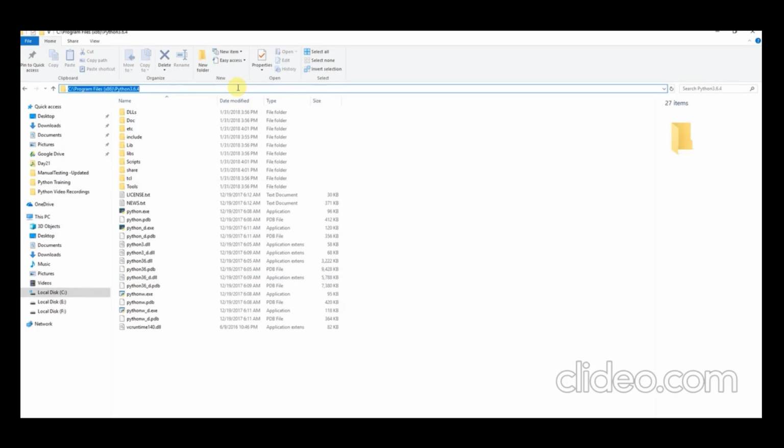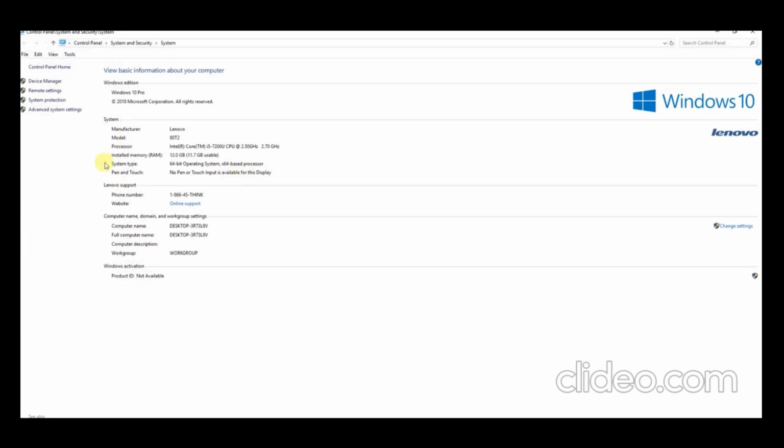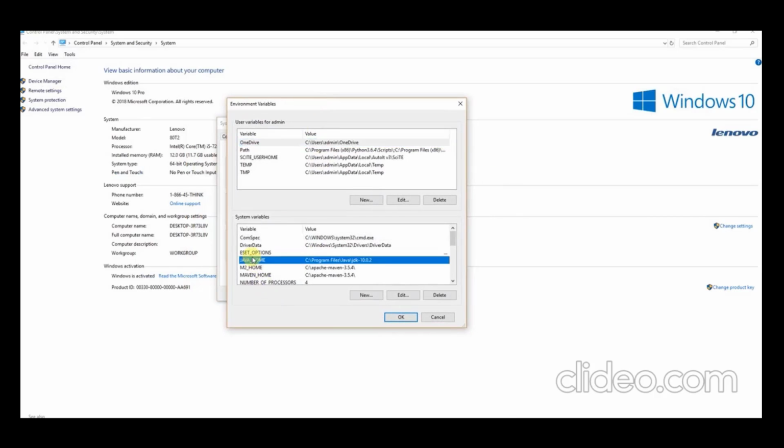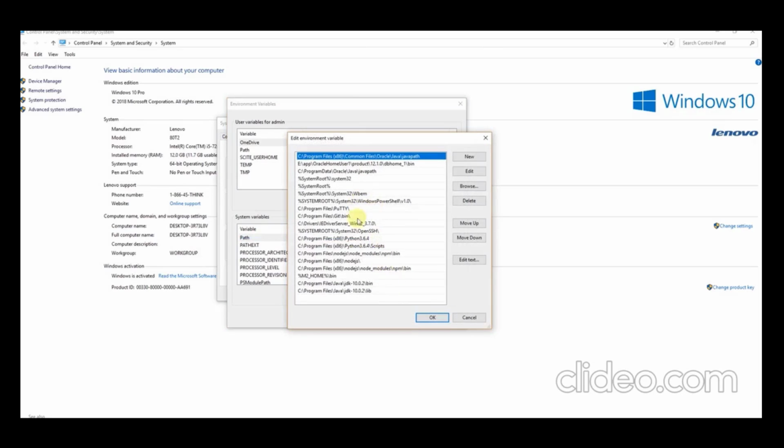So let's copy this path and go to My PC, This PC, go to Properties and then Advanced System Settings, and it will open one more window. Here go to Environment Variables. Now let's go to the Path variable and click on Edit. You can see I already configured the Python path. If I don't see that path, you need to add it here. Let me click on New and specify the path like this. I think I already added it, so I'm just removing this.